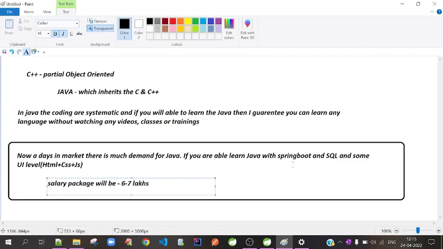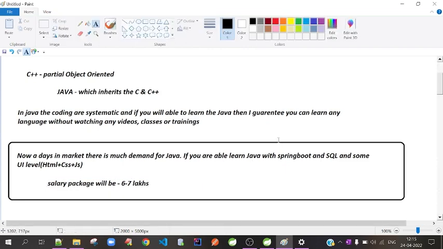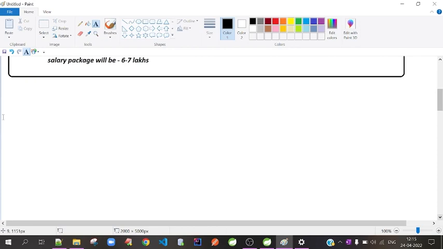I guarantee that because I am from that field, and I have also had many chances to take interviews. I am interviewing people, and I know about the vacancies that are coming nowadays. Many vacancies are coming, and maximum of those are related to Java. If you are learning Java with Spring Boot and HTML, CSS, JavaScript, then many companies will hire you because, as you know, Java is a world language, so the maximum number of projects in the market are related to Java.